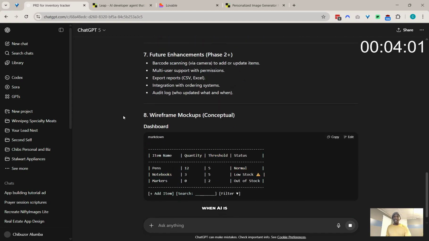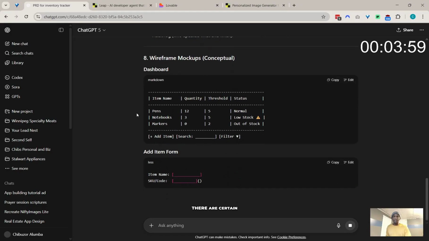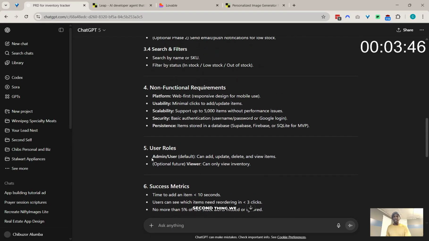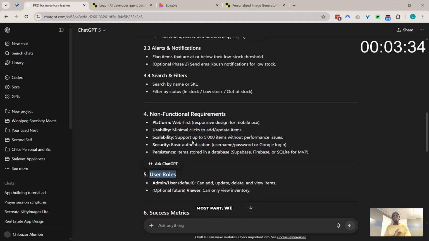So when AI is done, there are certain things you have to add, there are certain things you have to remove, okay? The first thing you have to remove is feature enhancements because we want AI to just add only what we need for now. Second thing we have to remove are something called user roles. It would be nice in the very beginning to have people log in so that you can control who logs in, who logs out, and all of that stuff. But for the most part, we just want to make an app that works, right?